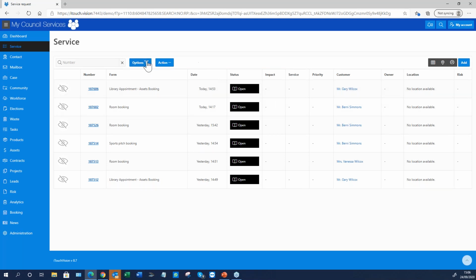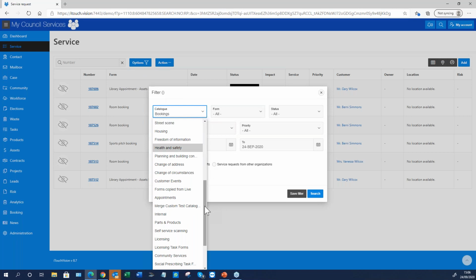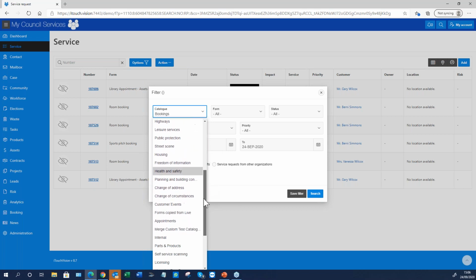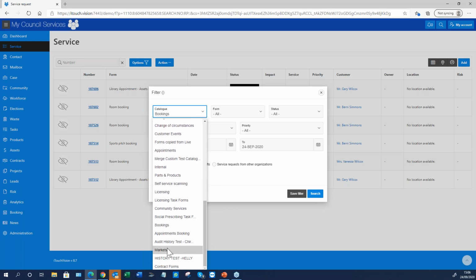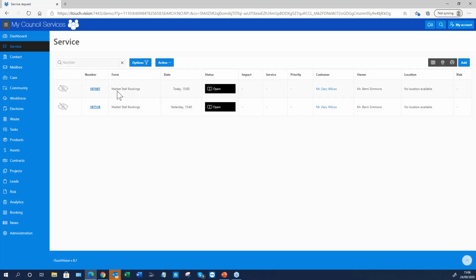If I wanted to change that view again, and instead of just generic bookings I wanted to look at markets, search, and I can see those market store bookings that I made. So today at 1500, again under Gary's profile. So within My Council Services Service Desk, what you've got is a comprehensive case management capability.